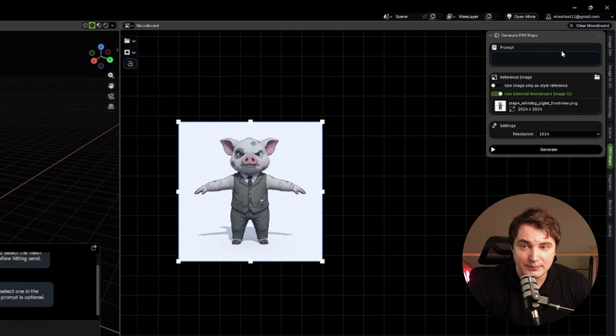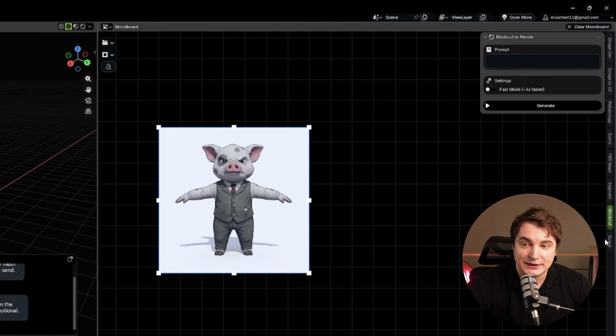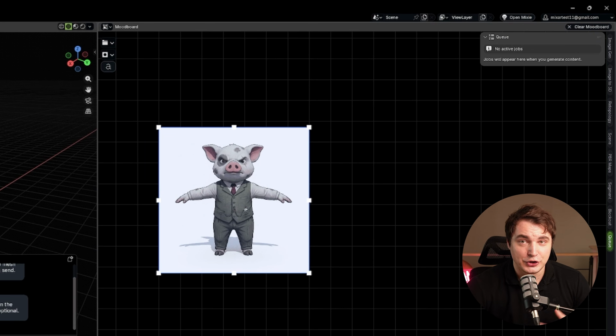Then we have PBR map generator, that's fine. Segmentation, block out, and queue. In queue, you're gonna see all the generation tasks such as image, 3D, scene, etc. And essentially that's it, and that's already a lot.